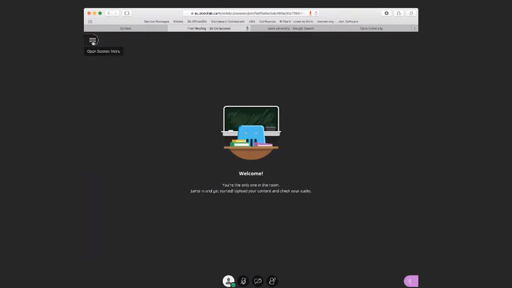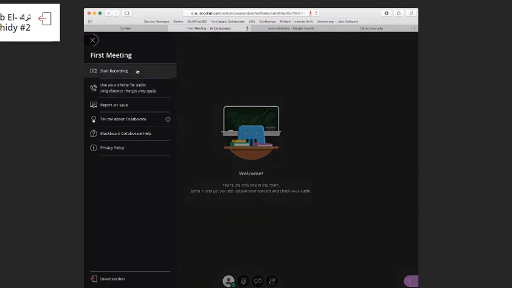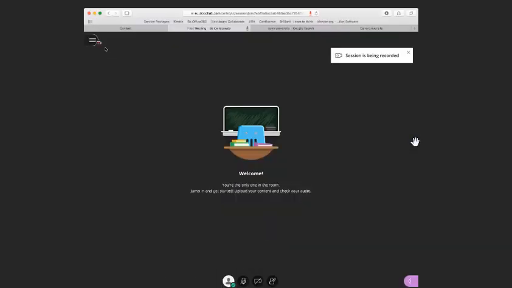At the top of the left side of the screen, there is this session menu. From here, as a moderator, you can start recording. As a student, if this is a recorded session, then they can access the recording link. But again, they don't have the permission to start the recording. So let me start the recording here.